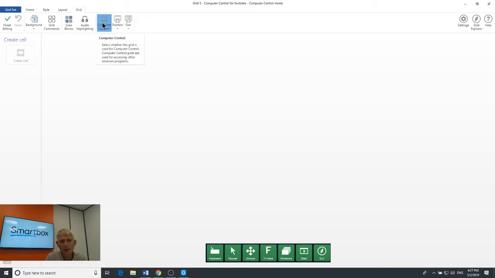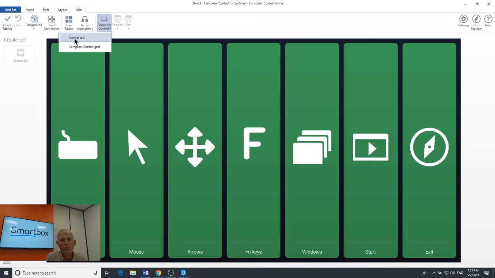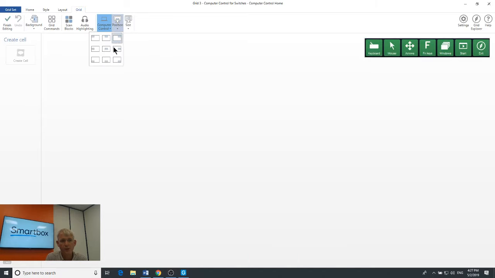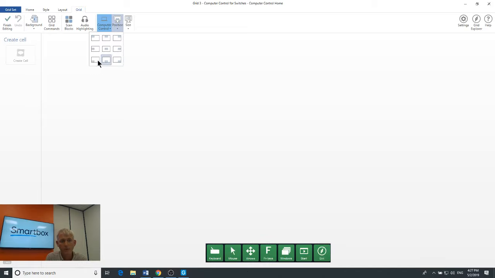So a grid typically is either computer control or referred to as a normal grid. And also, how do I know where it's positioned? Well, in this case it's positioned in the bottom, but you can choose to make a grid sit wherever you want and to be what size you want it to be as well. So that's how you make a grid become a computer control grid.